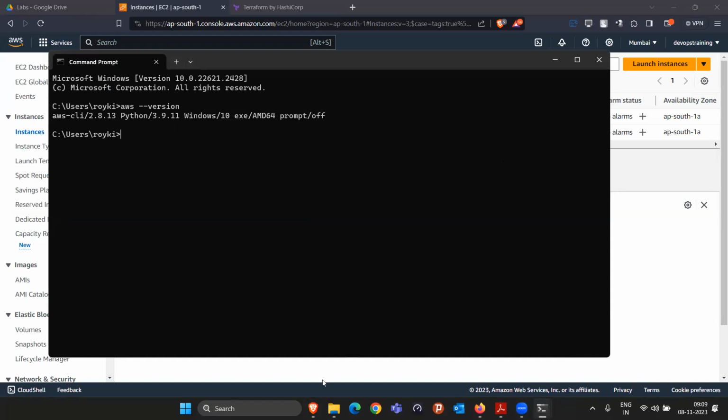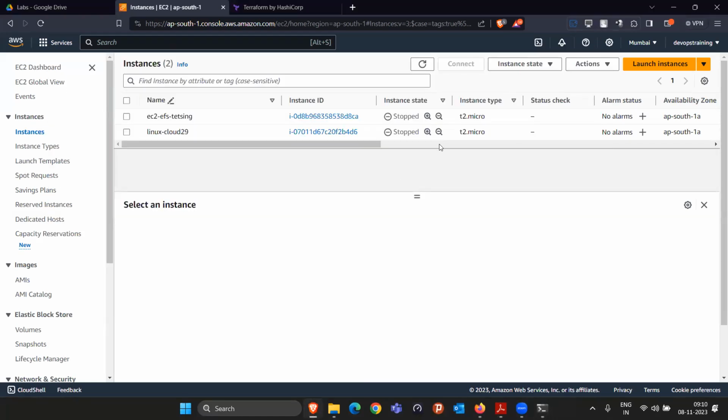Anybody remember the AWS CLI class? Yes, we did. I remember, sir. Right. So we created the access key and secret key like this, right? Exactly the same way we have to create something.